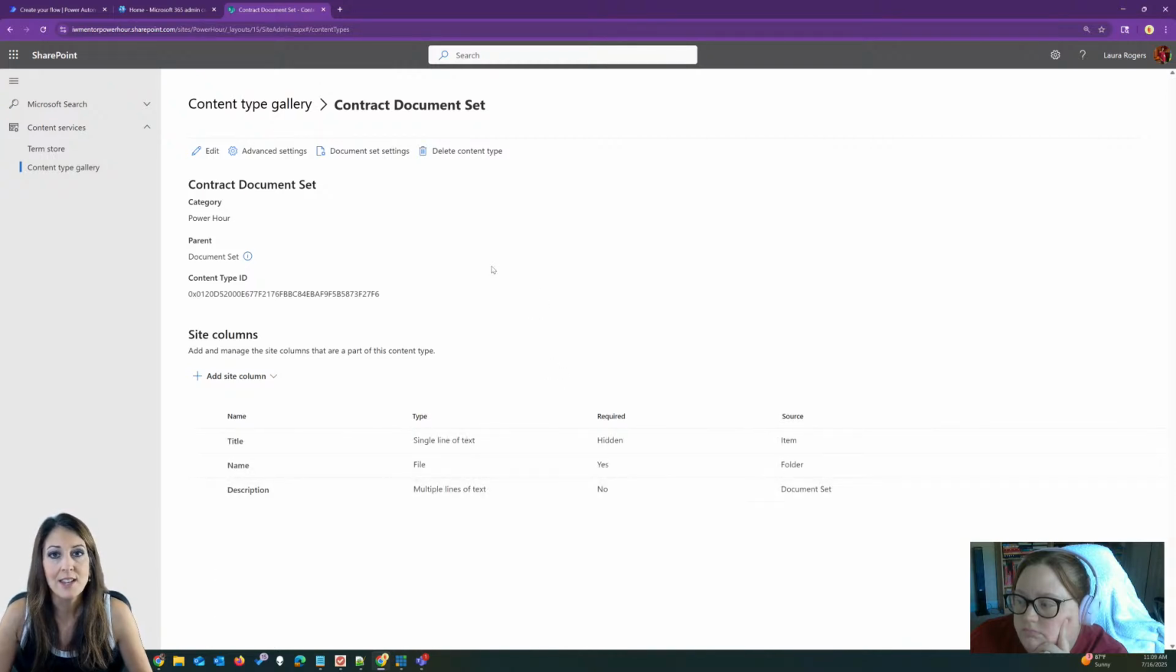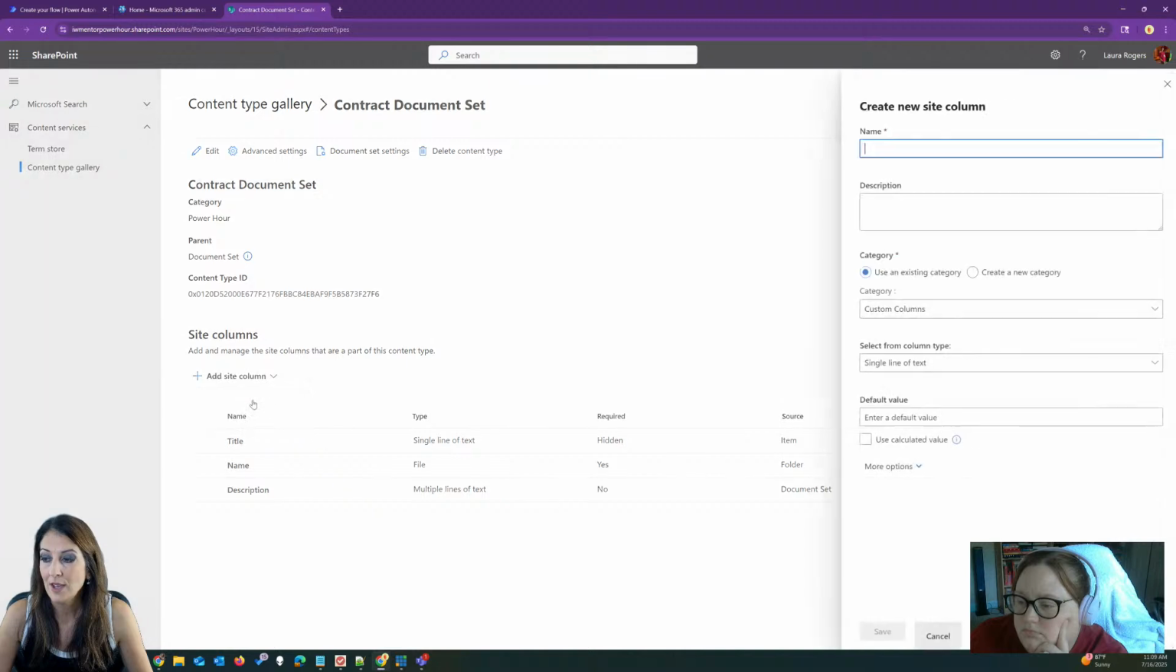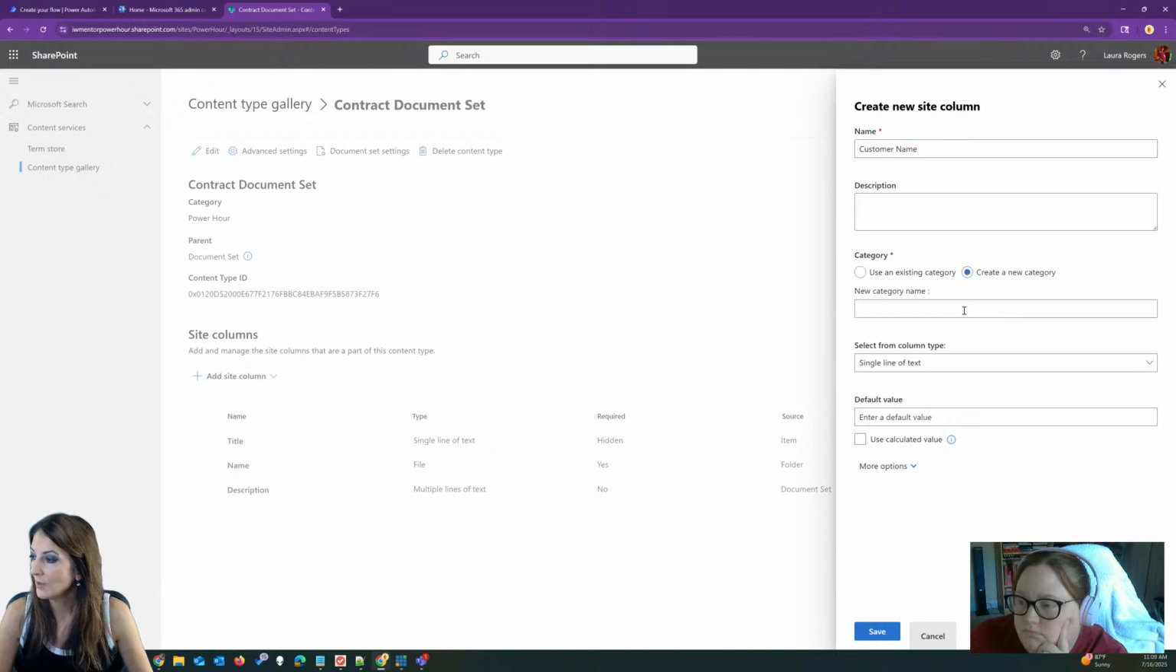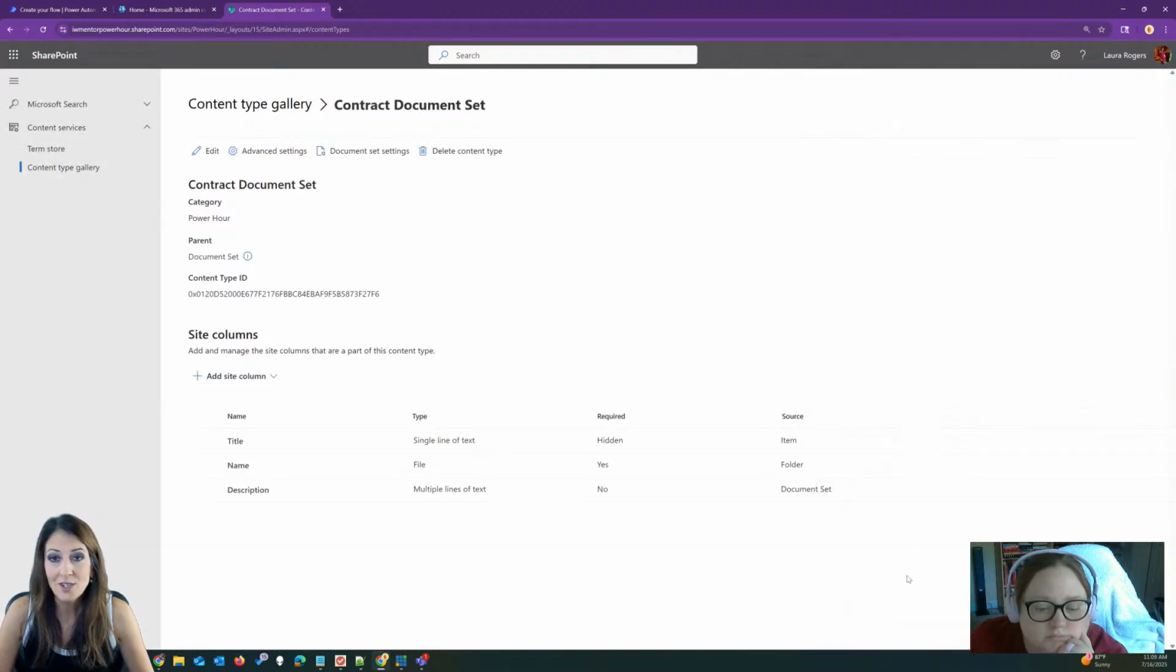Now the next thing I'm going to do is decide what that metadata needs to be. What kind of information do we have about the contracts? So I'll just say maybe a customer. And again, I'll call this column category Power Hour. And my customer is just going to be a single line of text. It's just like creating columns. These are just going to be the columns that exist in your document set.